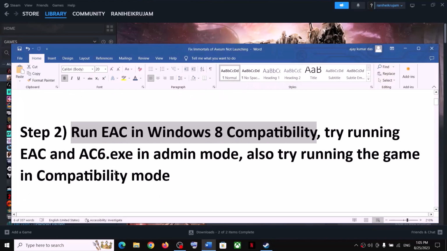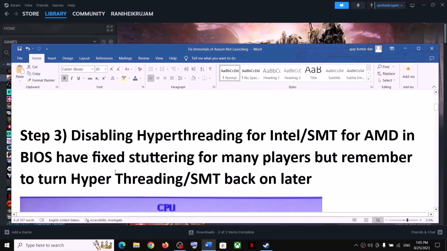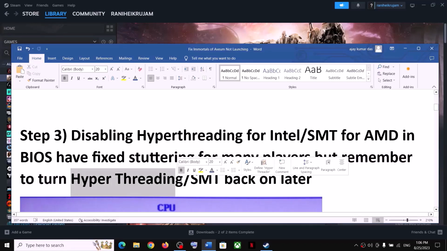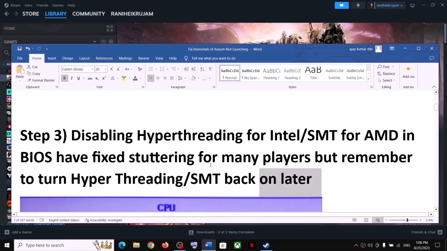Now the next step is to disable hyperthreading for Intel users and SMT for AMD in the system BIOS. This has fixed the stuttering and FPS issues for many players, so it might work for you. But once you're done playing the game, make sure you remember to turn hyperthreading or SMT back on. Later you can turn it on, but disabling hyperthreading for Intel and SMT for AMD has worked.